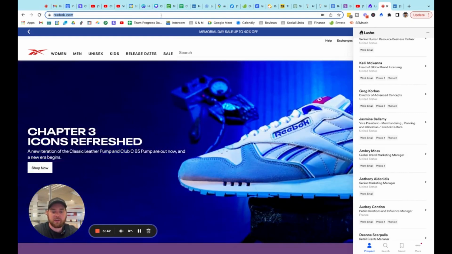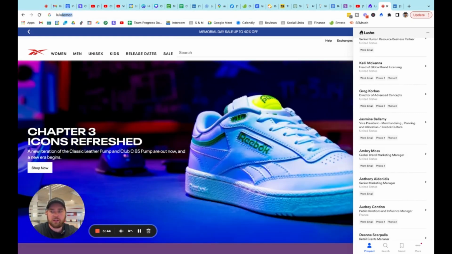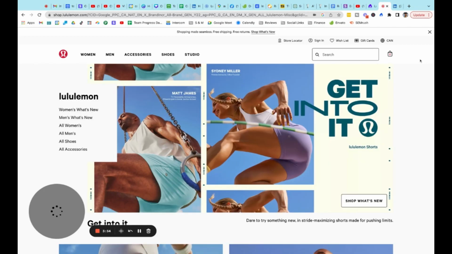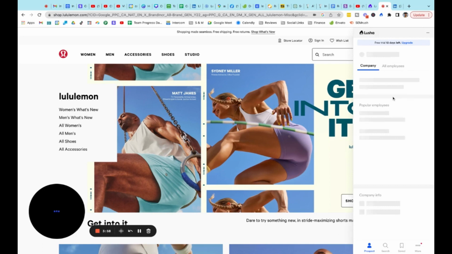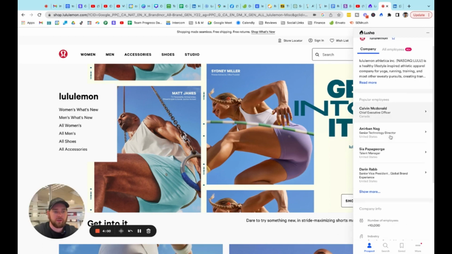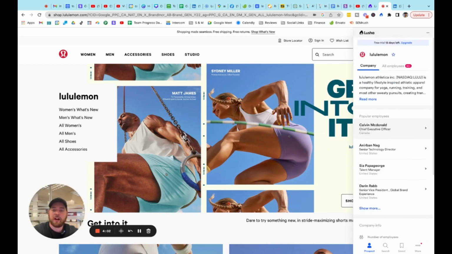Let's take another example. If we go to Lululemon, and we'll wait for this to load, and then we'll pull up the Lusha extension again on the right-hand side, and we have another list of employees and more company information. So as you're browsing the web, if you're manually researching for leads, Lusha is a great tool. It does work very well for browsing websites and finding these contacts.